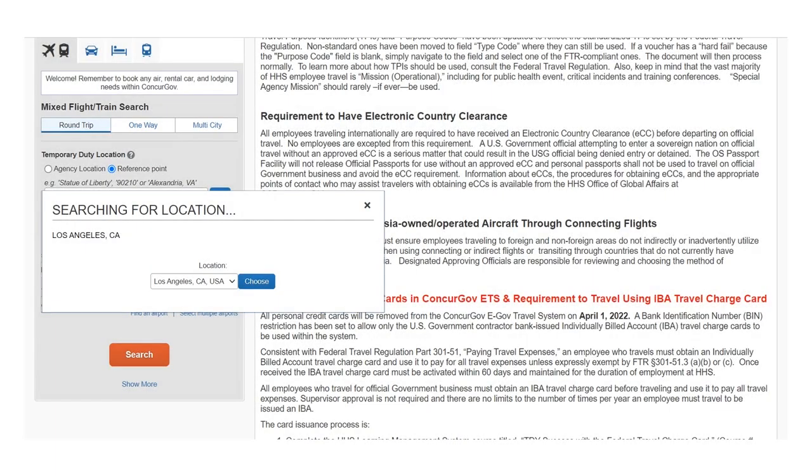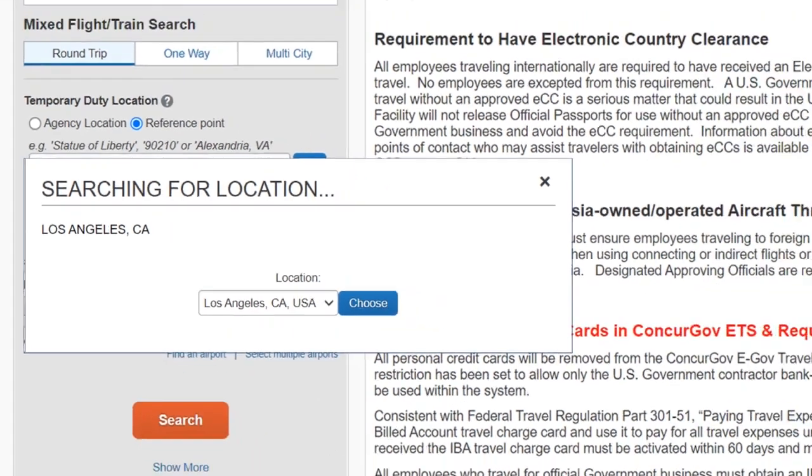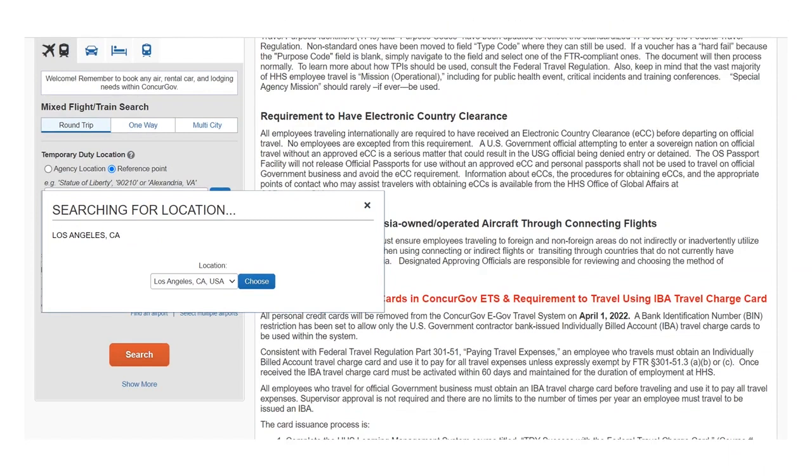Upon selecting the authorization, the Searching for Location pop-up window opens automatically. Notice that the destination, Los Angeles, has pre-populated the field. The system automatically pre-fills based on the TDY location specified when the authorization was created. Click the Choose button to confirm the selection.